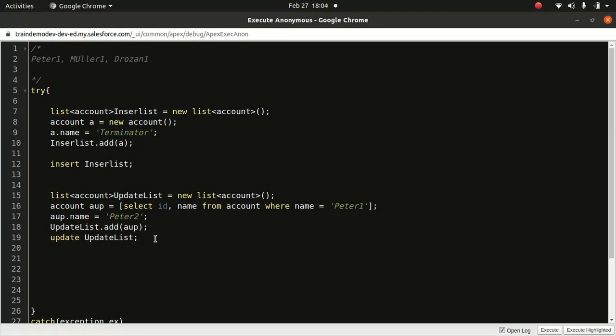This one will work because you're putting in a collection and doing insert and update separately. But I don't want to do this, because why should I create two new collections? Instead, what we can do is upsert. So the line number 12 will insert this account of name Terminator, no problem. And the line number 19 will update Peter 1 to Peter 2, okay?